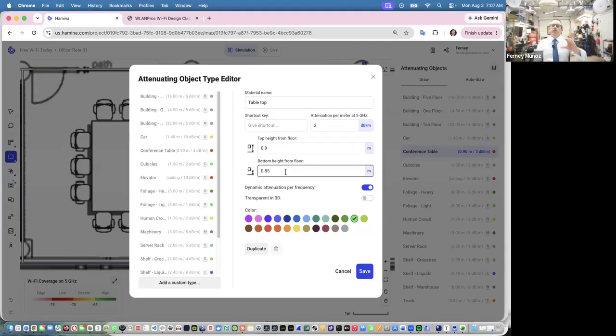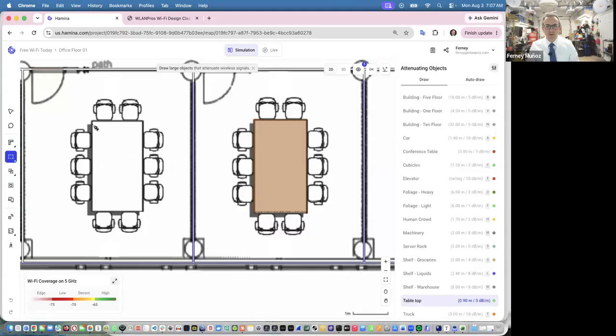So we're basically creating an object that doesn't go from the ground 90 centimeters up as a solid block, like we just did with the other one. We created a new one saying, okay, the top of it is at 90 centimeters from the ground, but the bottom of it is not at ground level. It starts at 0.85. So if I create this object, let me save it, and let's draw it over here.